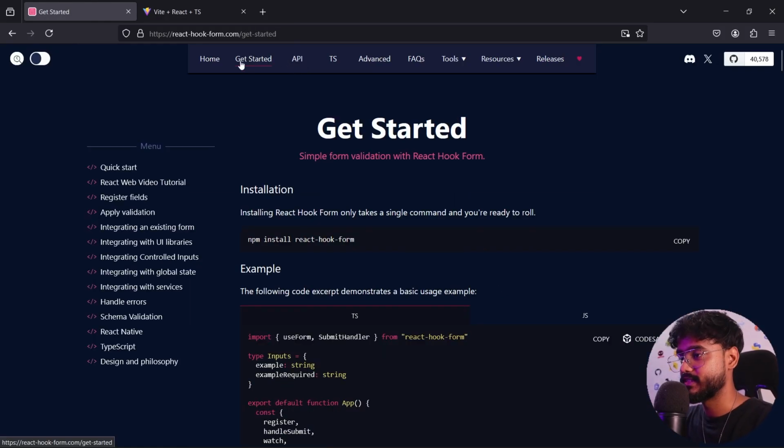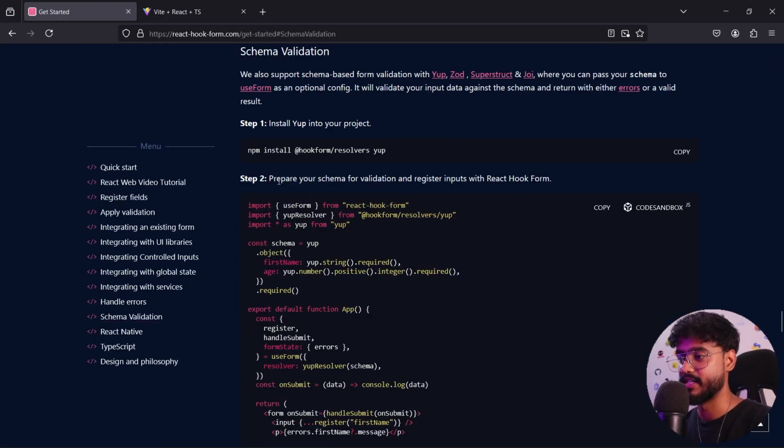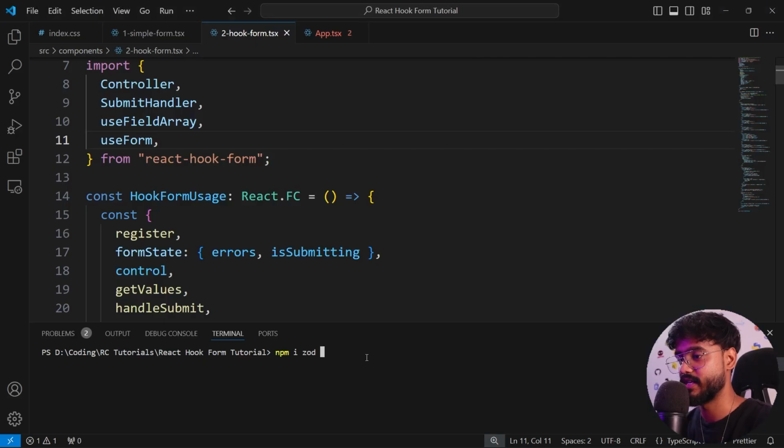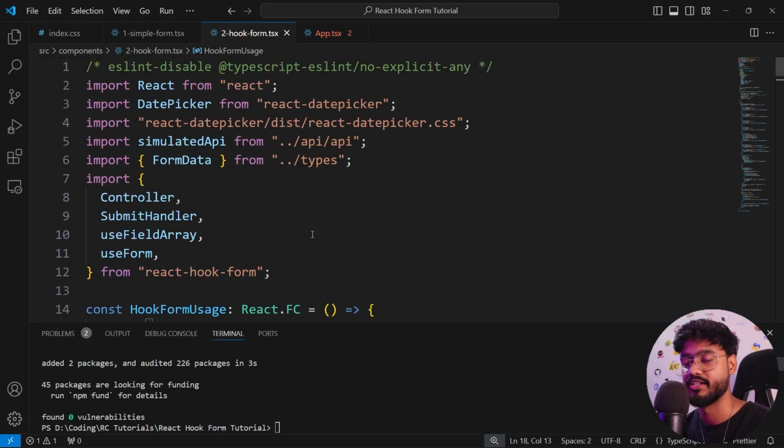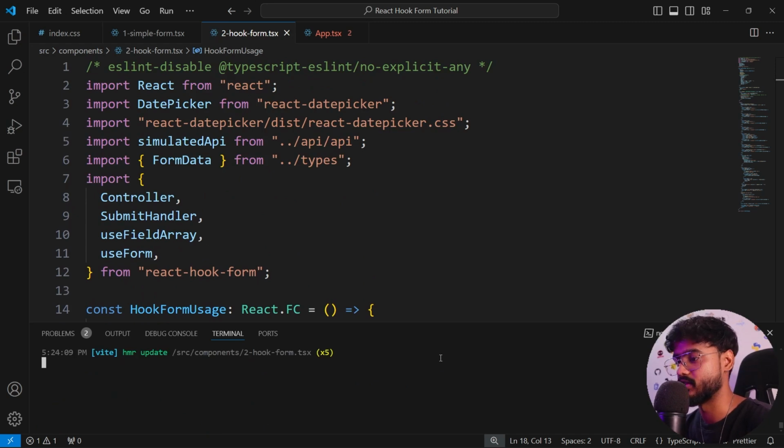And we're going to be needing one more thing to make Zod work with hook form, or React hook form. So in the docs, if you go to get started and click on schema validation, you can see we support schema based validation form with yup, Zod, superstruct, etc. And to do this, we use @hookform/resolvers. So let's just copy it and paste it right over here. And this provides us with all of the resolvers that will be helping us with adding the validations. So, okay, Zod and the resolvers have been installed.